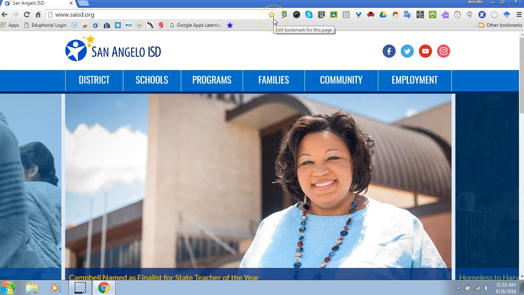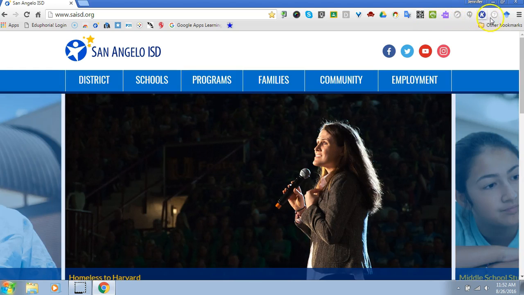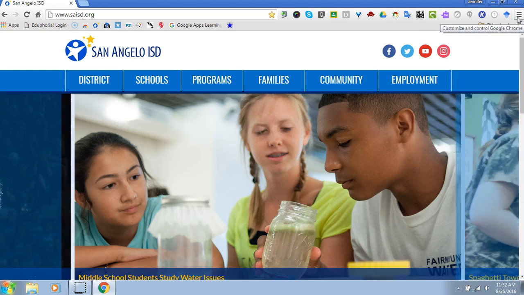On the other side of my bookmark star, I have extensions that I have added into Chrome. I'm going to be showing you later how you can find extensions in the Chrome Web Store. At the end of this screen, you've got 3 lines. These 3 lines allow you to customize and control your Google Chrome. It's a more menu, more options.